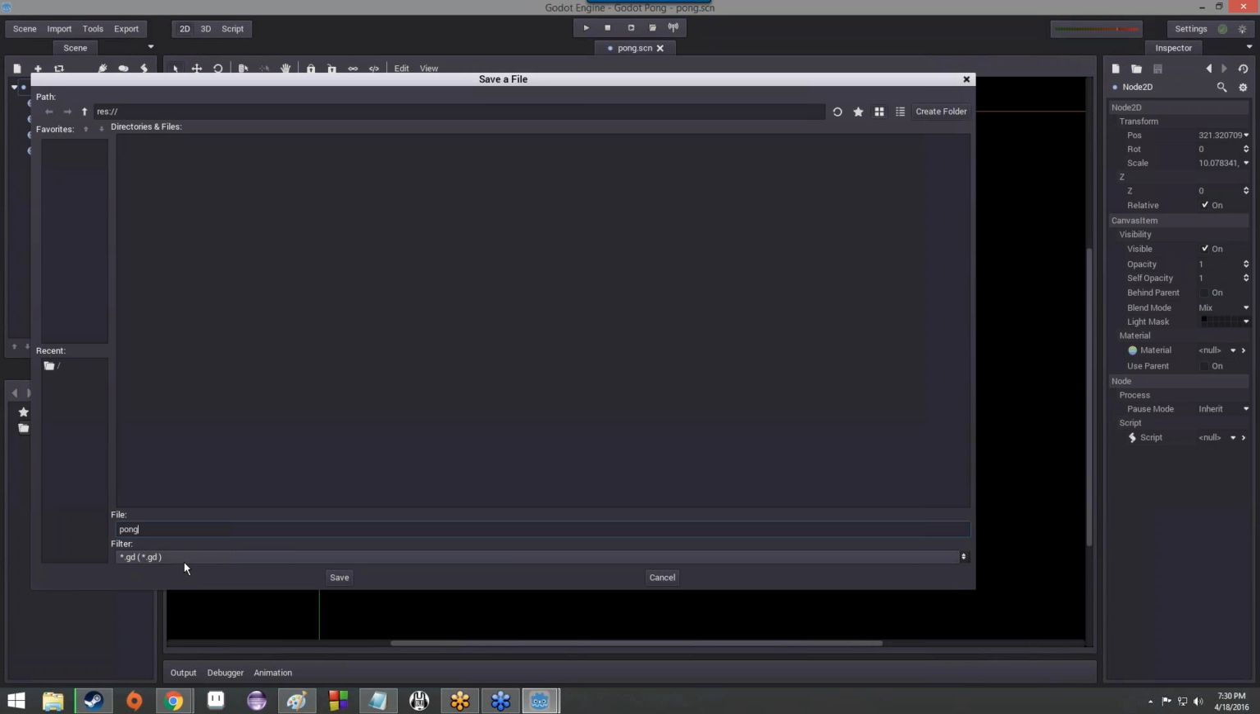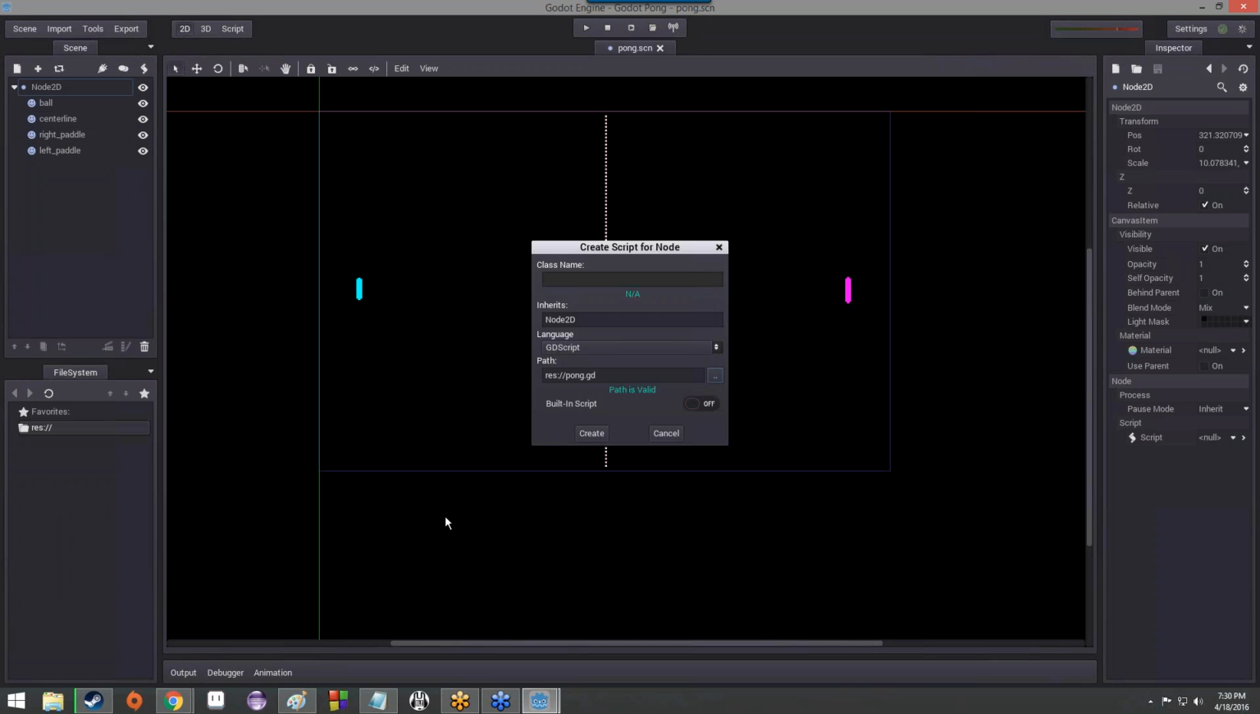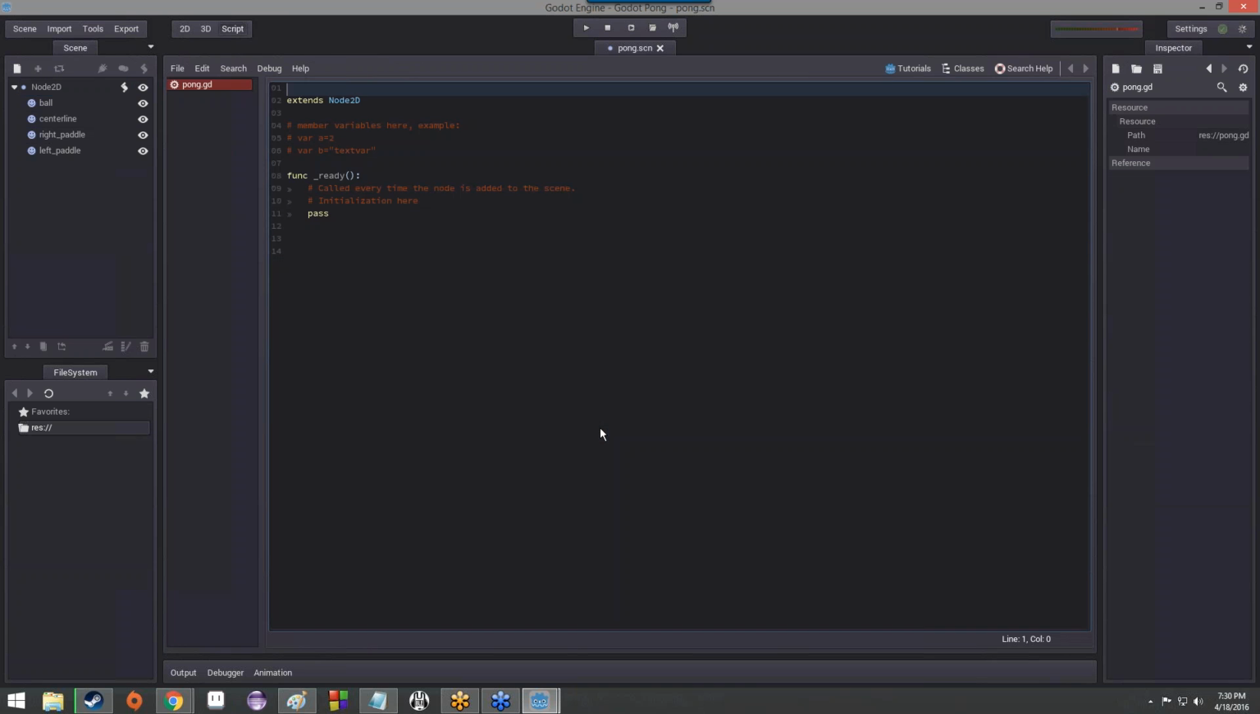It's going to be of type GD, which stands for Godot script, or Godot document, maybe. And then of course, we're going to be in our resource folder. So once that's done, I'm going to click Save. And here we are, res://pong.gd. Down here, it should say path is valid. If you've done all that, fantastic. Go ahead and click Create. Bam.